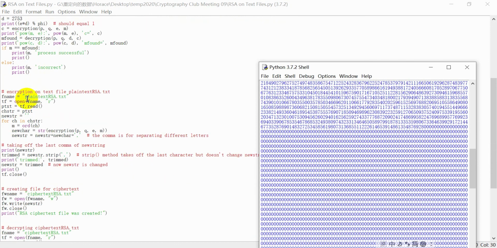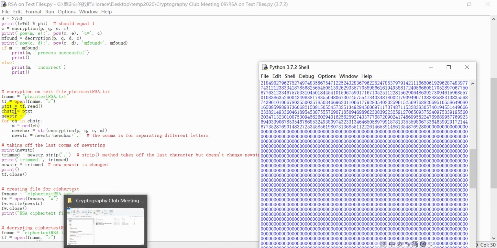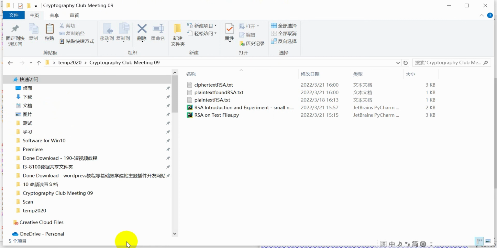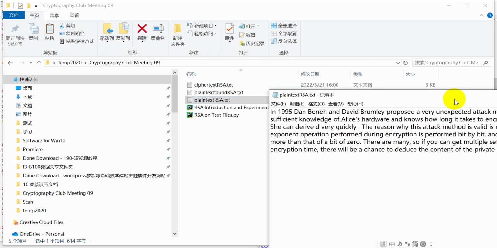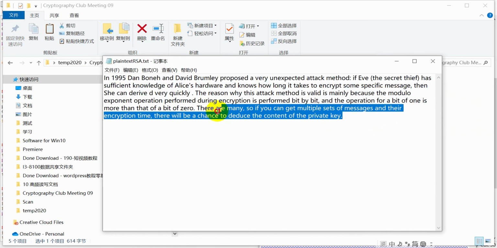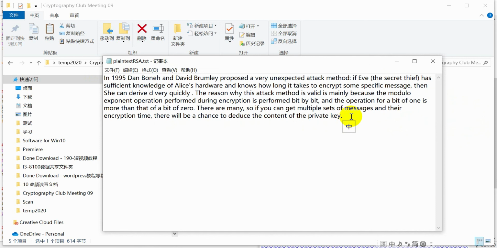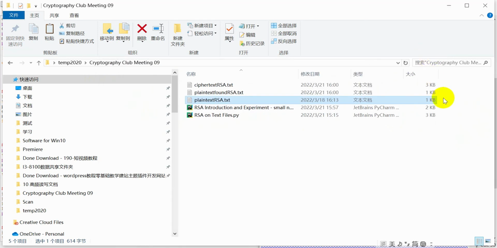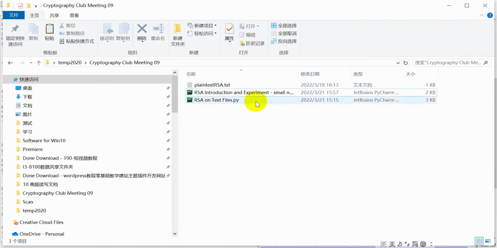So now we're going to do encryption on the text file plaintext rsa.txt. The name of this file is plaintext rsa.txt. We open it in read mode, so we can see in the folder here that I have the plaintext rsa.txt here, and I have this paragraph in it that I'm going to encrypt. And right now these two, I don't need them because we're going to create them again. So the code is going to read this document.